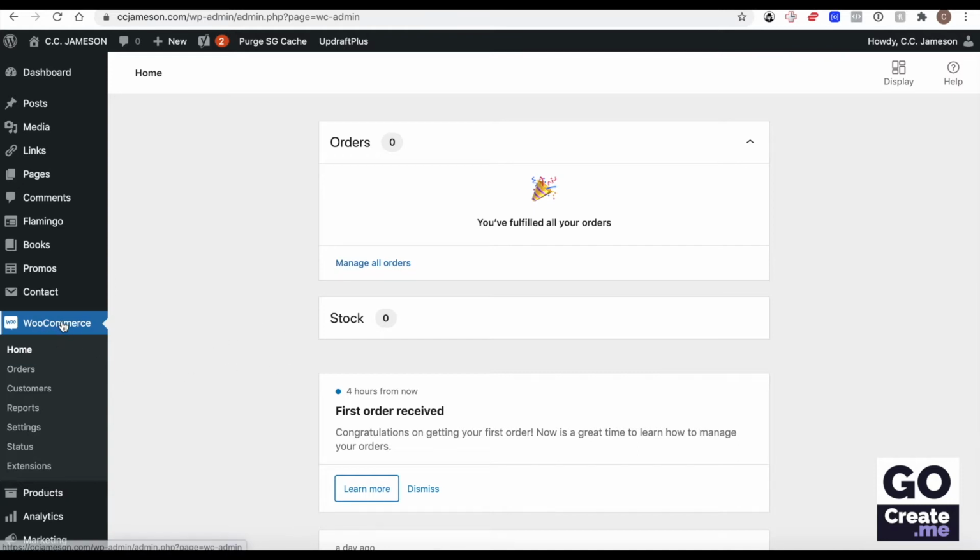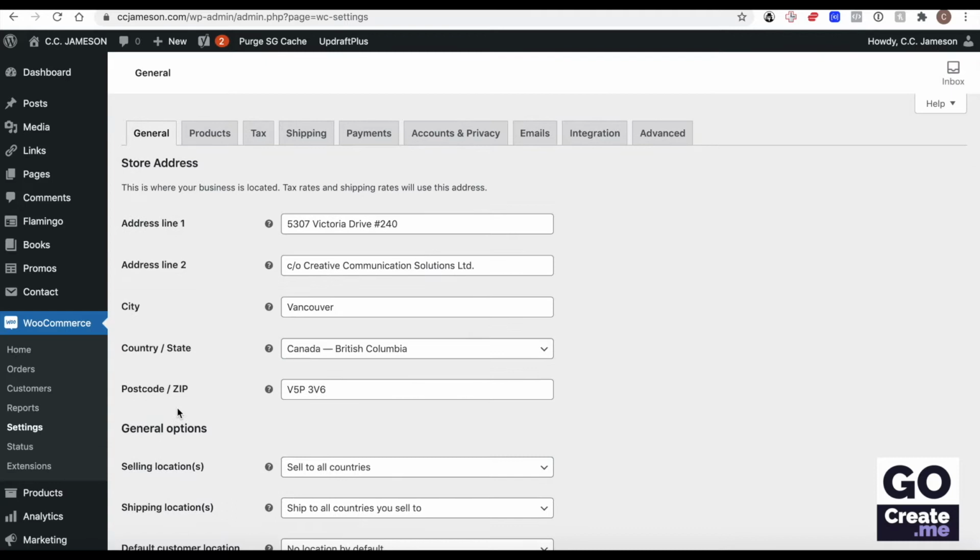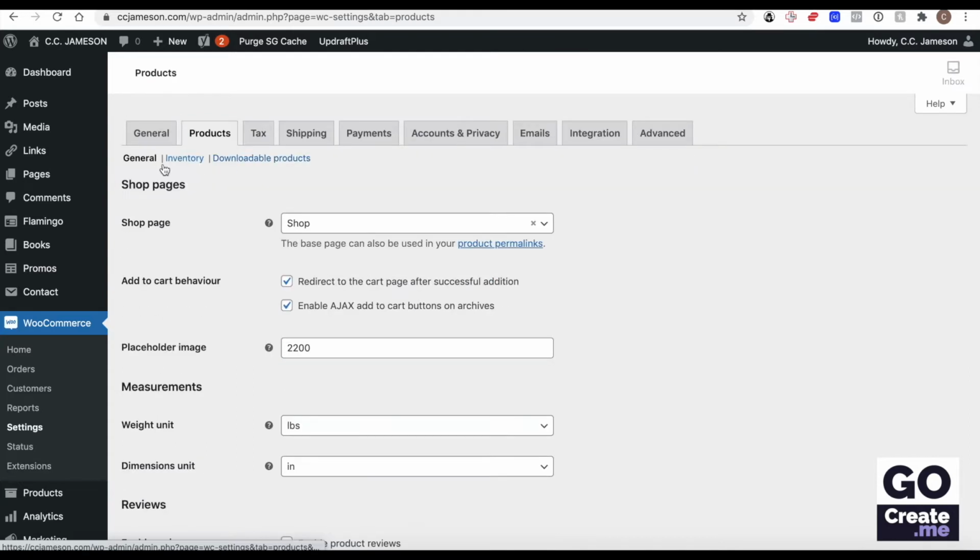So in the back end under WooCommerce, you will see settings. And now I want to warn you that there's a lot of information on here, and some of the tabs have multiple links under them. So you'll want to go through all of that, pay particular attention, and adjust things as you see fit based on your location, based on your needs, based on your requirements.